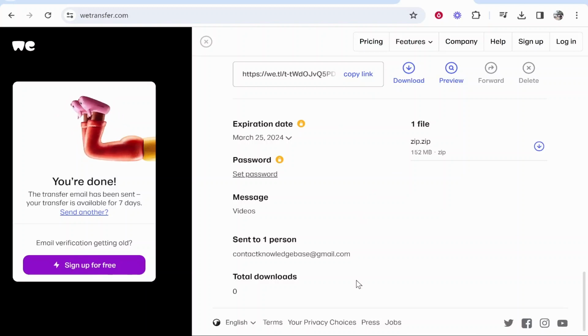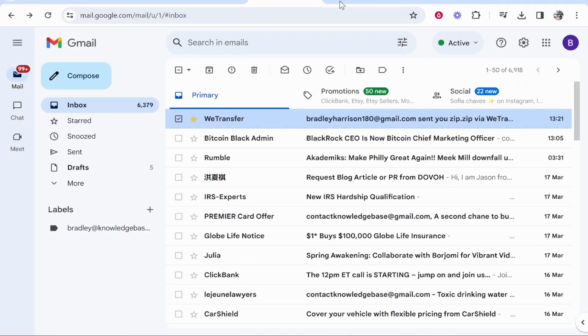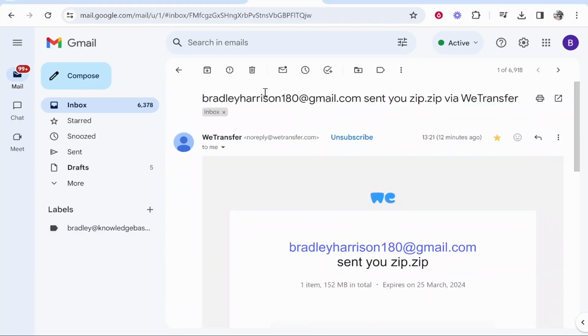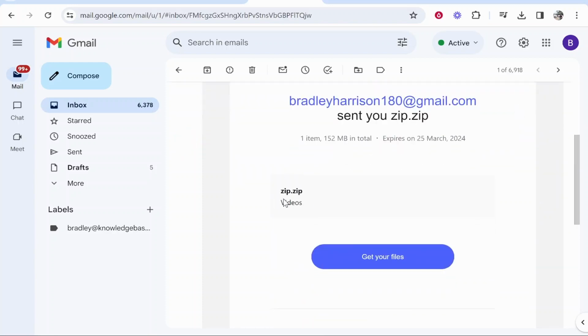So when somebody has sent the file, they'll be taken to this page, and if it's been sent, you should then receive an email. So here's what the email will look like. It should be from WeTransfer, and it will say who sent you the files, and it will say what the files are called. They've been sent via WeTransfer. Now, if you scroll down here, you can preview the files and any messages you can read as well.